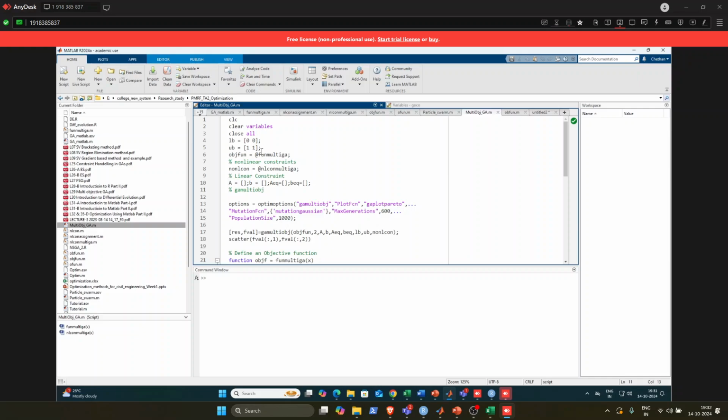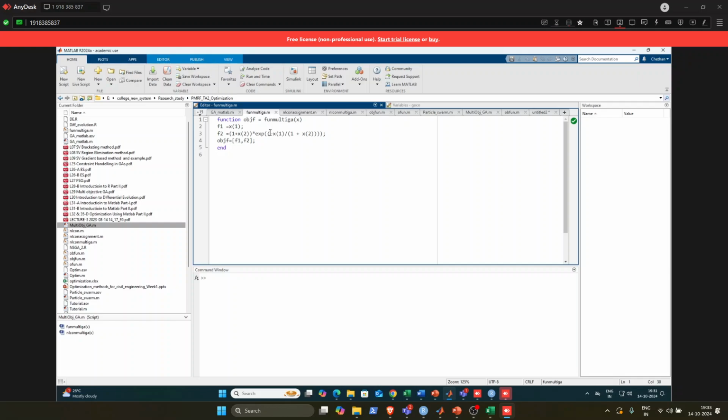Now we'll see the function again. The function can be non-linear, the constraints also can be non-linear and so on. So here lower bound, let's say we are putting as 0 0, upper bound as 1 1. Objective function we are writing as this function multiple GA. So where is that? Yeah, here. So the function is this. f1 is the first objective function and f2 is the second objective function. So this is only for the multiple objective function.